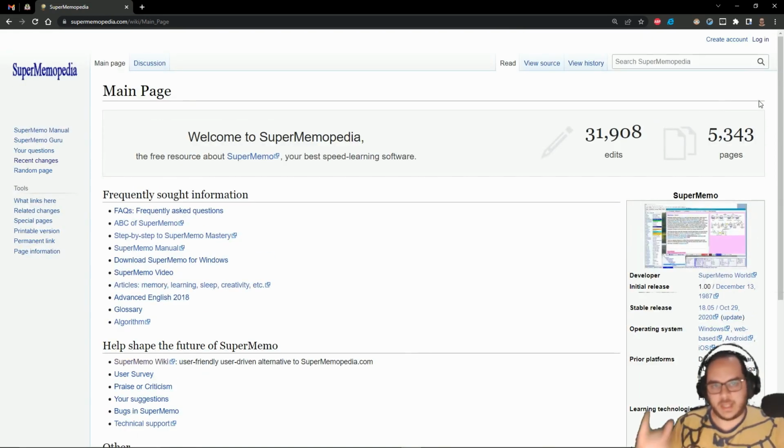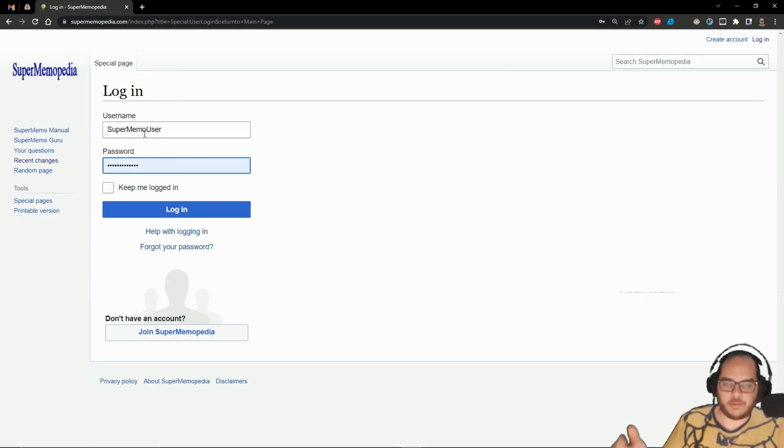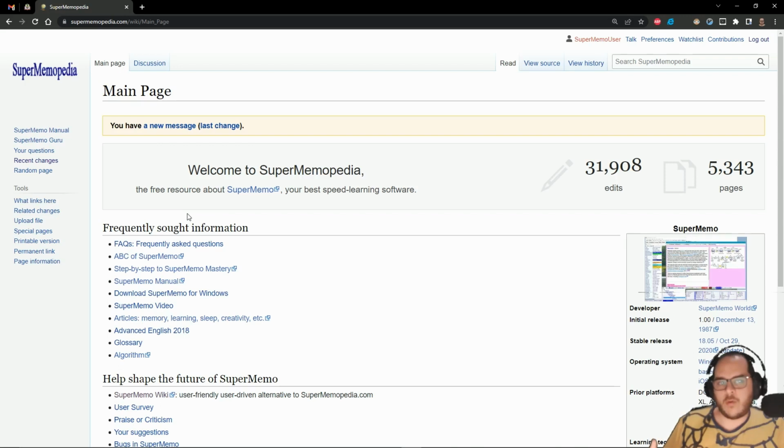So step number one, top right corner, login. I have this already memorized. You will need to type this in, SuperMemo user and SuperMemo 2022. Nice. Now the question is, how do I create a new page?